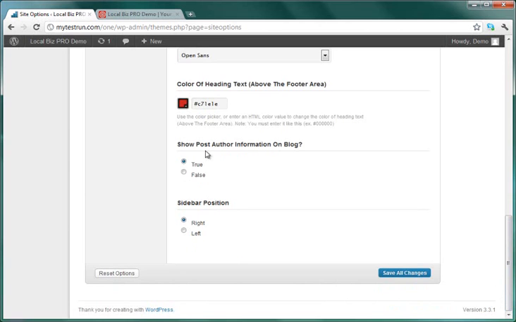If you want to show the post author information on your blog pages, like posted by name, in category, etc., you can leave this to true. If you don't want that information to show, you simply just set it to false. Want your sidebars on the left instead of the right? Again, it's just a tick of the button.